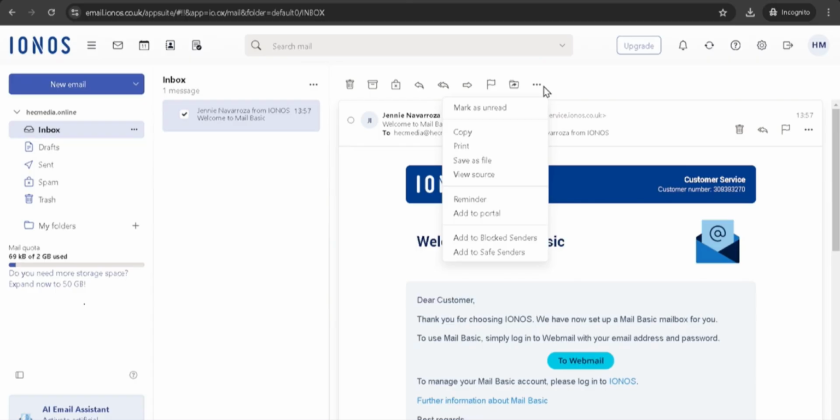Among these options, look for the one labeled Save as File. Clicking this option will create a downloadable file containing all the emails you've selected for backup. A download dialog box will appear, prompting you to choose a save location on your computer. It's a good idea to create a specific folder for your email backups if you plan to do this regularly. This makes managing and retrieving your backups easier in the future.